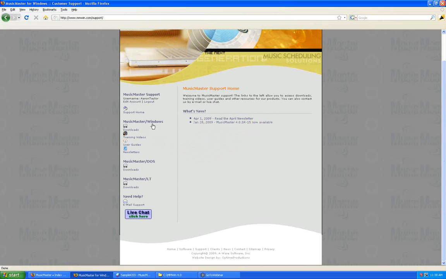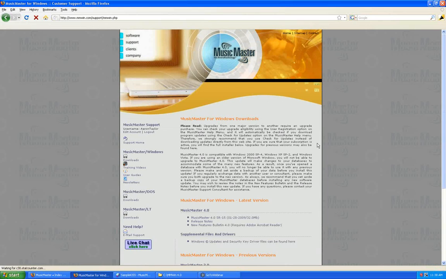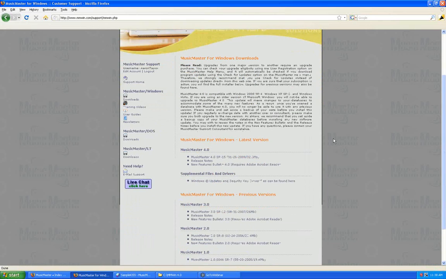So let's go over now to the MusicMaster Windows section and talk about what's available under the Windows subsection of the support site. We're going to go to Downloads here first. And this is the place that you'll want to go to if you need to install MusicMaster Windows on a new machine and you've either misplaced or lost your initial installation disk, or since you installed the program initially, you've perhaps upgraded to 4.0 or another version.